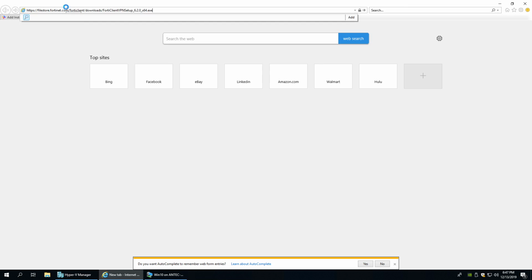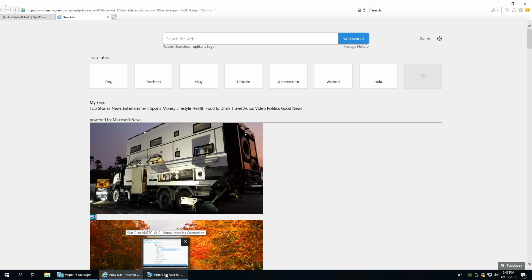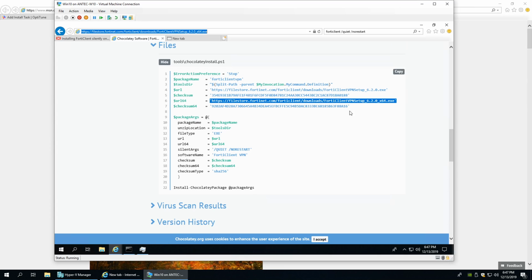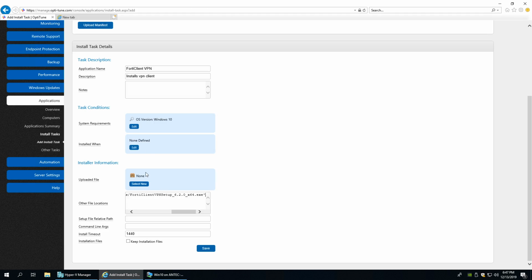So here I am on another PC. It's a little confusing. Let's get to that. Okay, so here's the actual URL for the installer. So in our OptiTune task, you can just put it right here. And this should work. And then we're going to copy this. This is the path to the exe on the web.